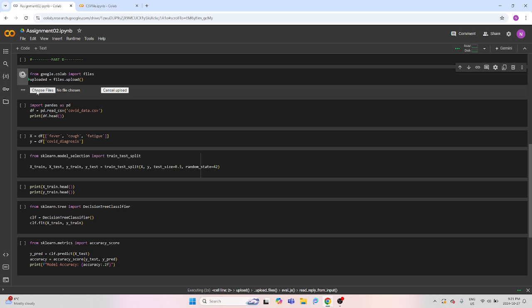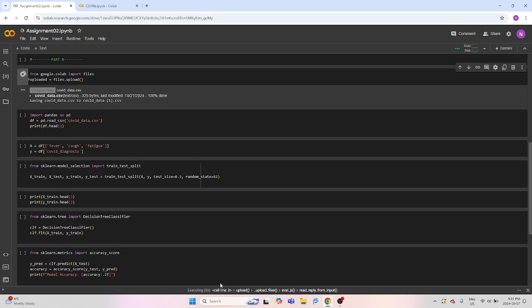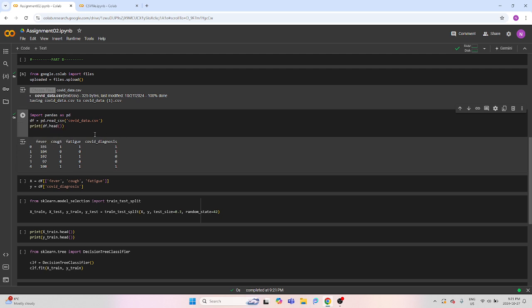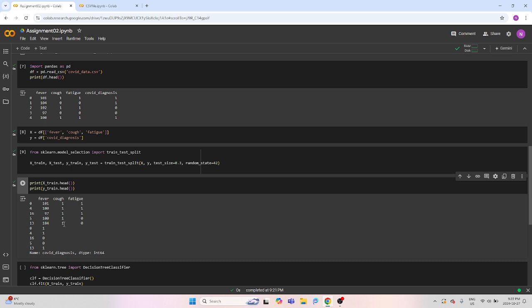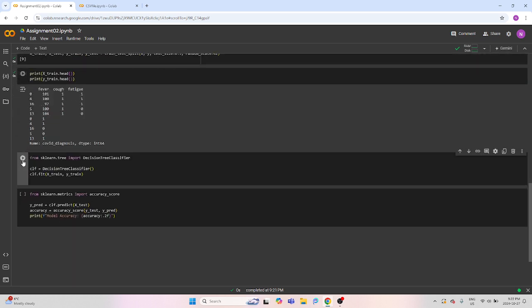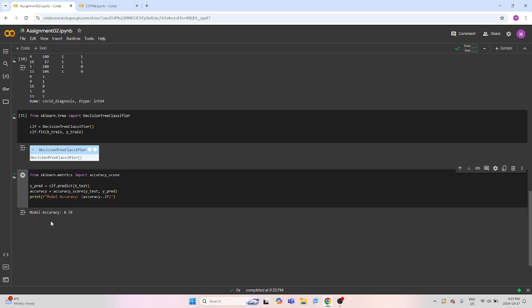It's asking me to upload the file. So here I will select and upload my file. It uploaded my file. Let's see. These are some initial rows of the data set. And as you can see, it's giving us the model accuracy. This is the output we were expecting for part B.